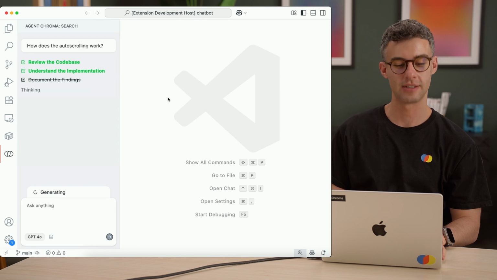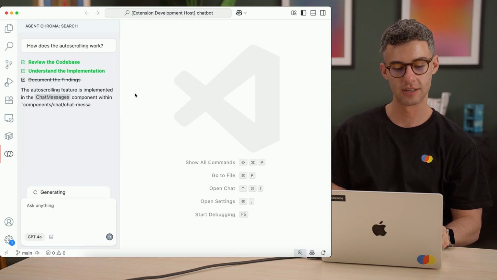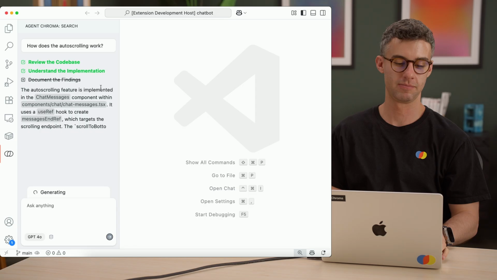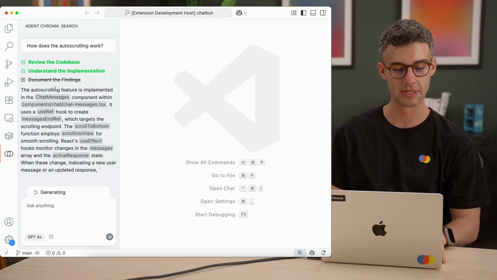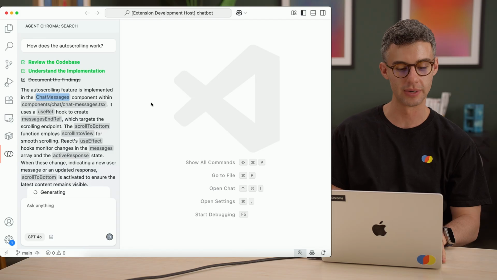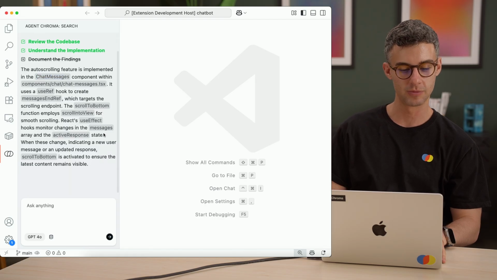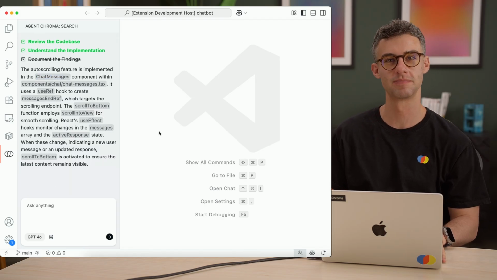And looks like it got the correct chunks. And we got a pretty good answer here. The auto-scrolling is implemented in this chat messages component with a pretty solid explanation.